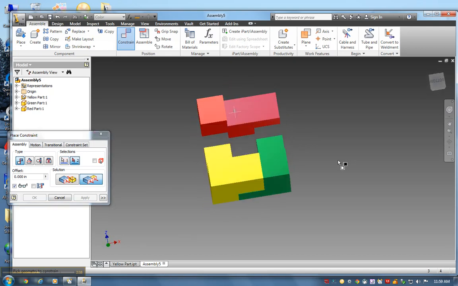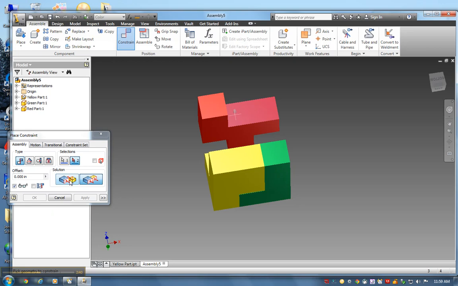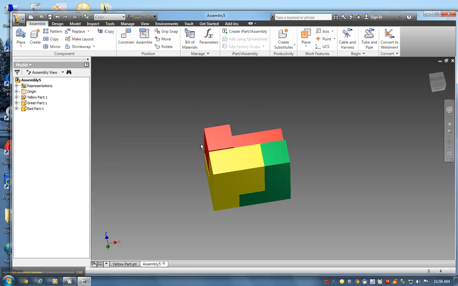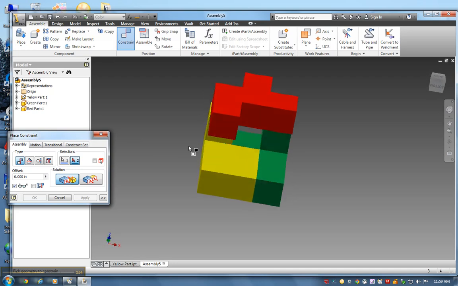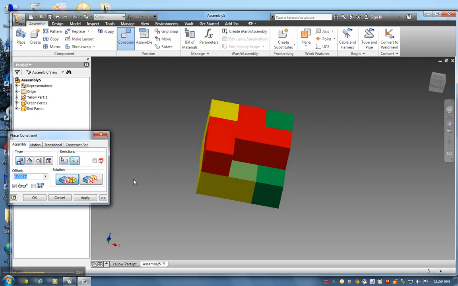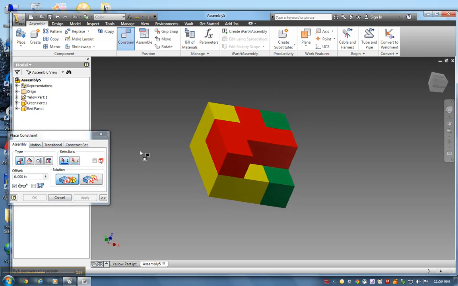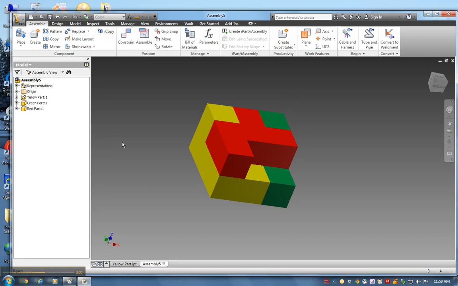So the last constraint I'm going to do is mate. Let me cancel that. I'm going to constrain with the mate this face down to that face, apply, and there. And done that. I have my 3 pieces together.